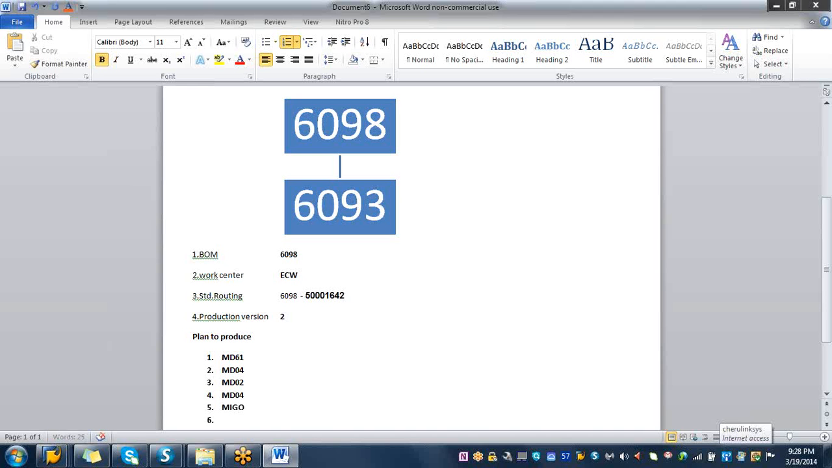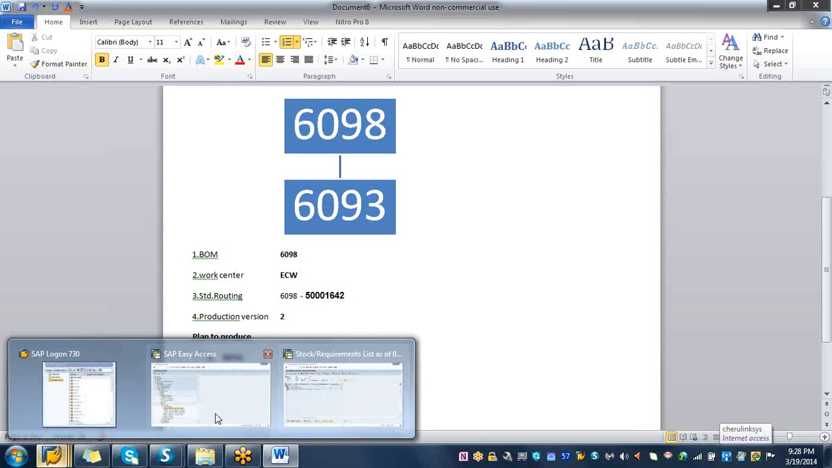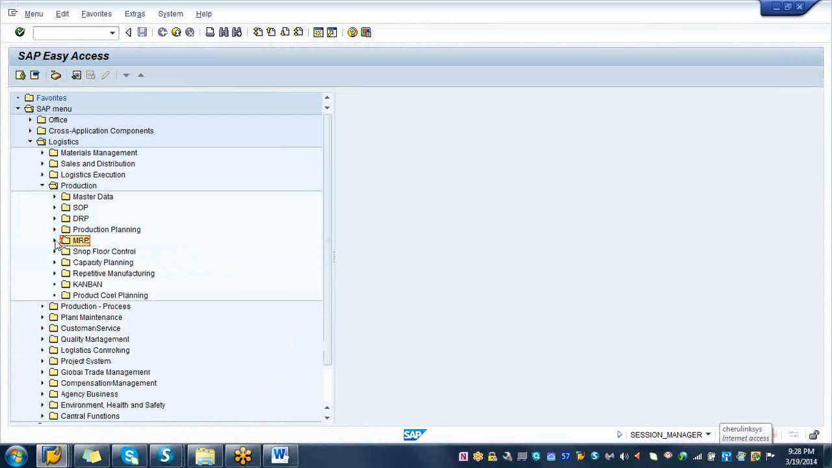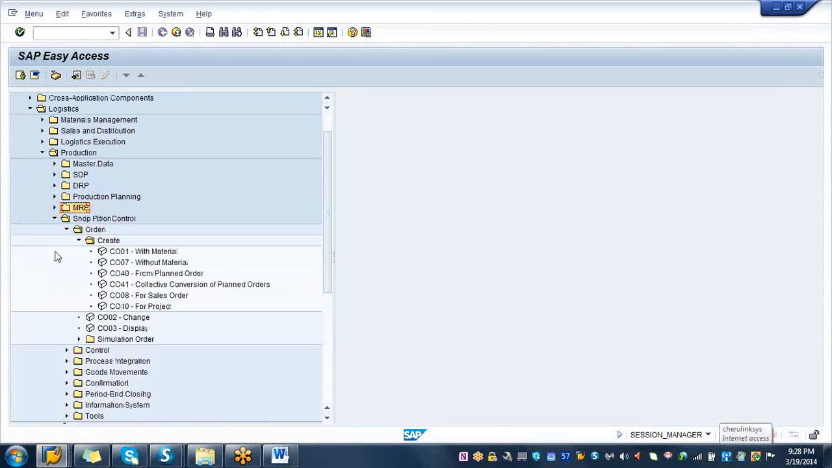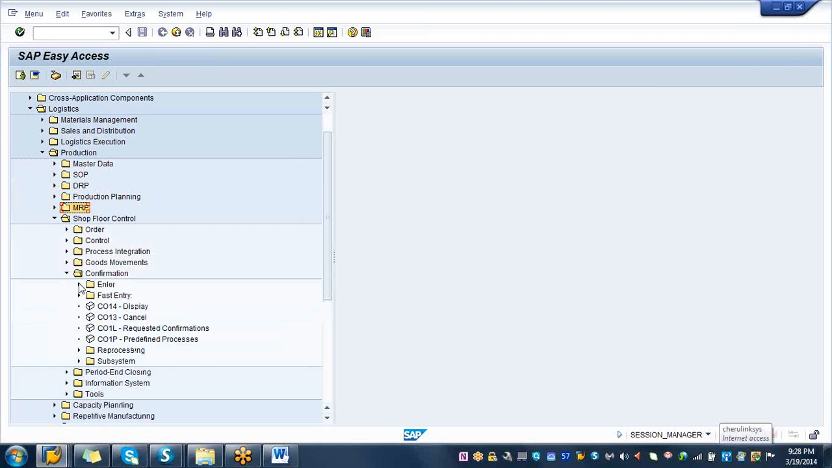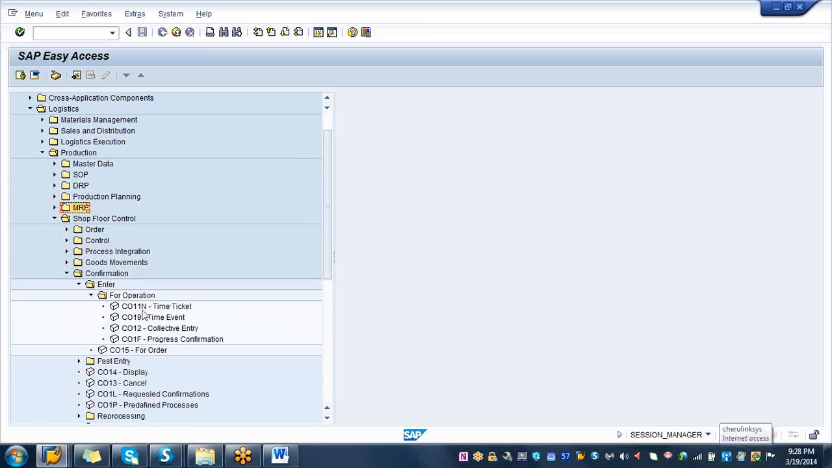MIGO. Now you are going to do the confirmation. So let's see how to do the confirmation. Confirmation is going to be in shop floor. Confirmation, enter, for operation for a time ticket, CO11N.